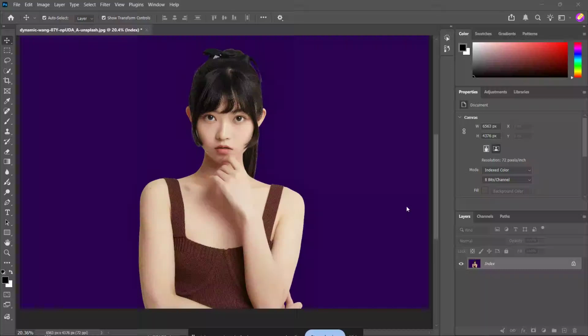If your Photoshop layer says index next to its name and looks locked, don't worry, nothing is broken. It simply means your image is in index color mode. That mode is used to reduce the number of colors in an image, usually to keep file sizes small for things like web graphics or GIFs.